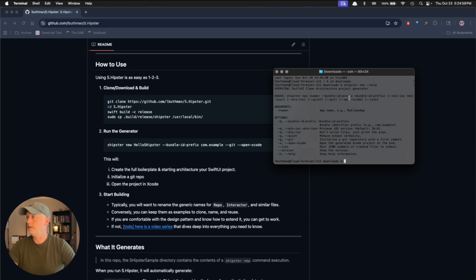Bundle ID prefix, obviously, we need a bundle ID prefix. And then I'll draw your attention to the git flag and the open Xcode flag. The git flag is going to create a new Git repo and initialize it with a first commit. And then open Xcode is going to produce an Xcode project file and open it in Xcode.